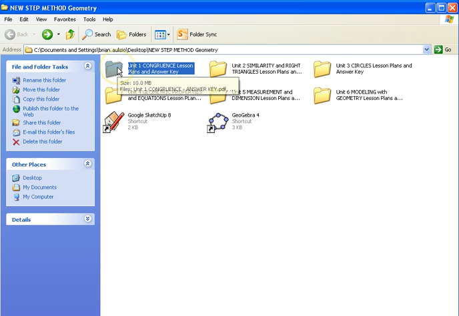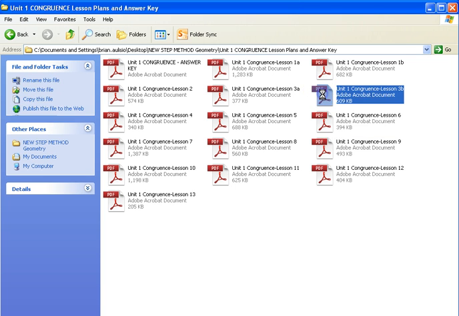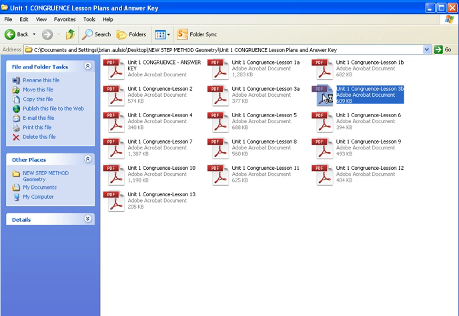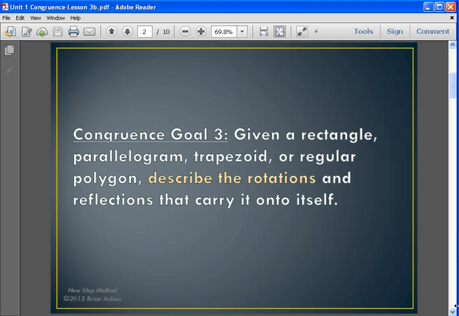Let's choose Unit 1 Congruence. Today I will complete Lesson 3B of the new step method. So open it up. All lessons will be delivered in PDF file format. First page of the lesson.